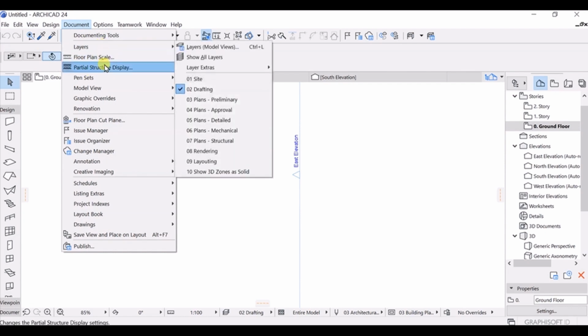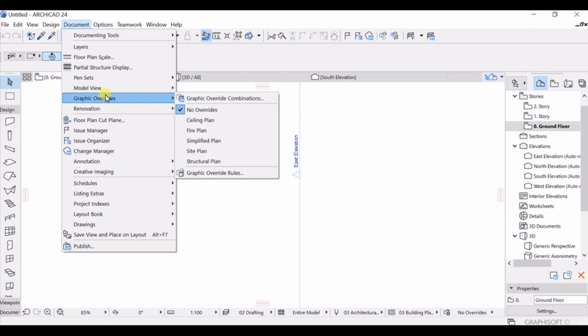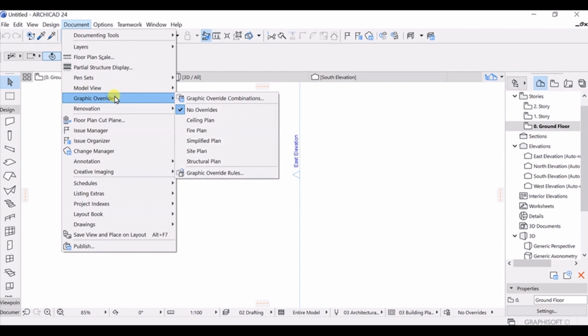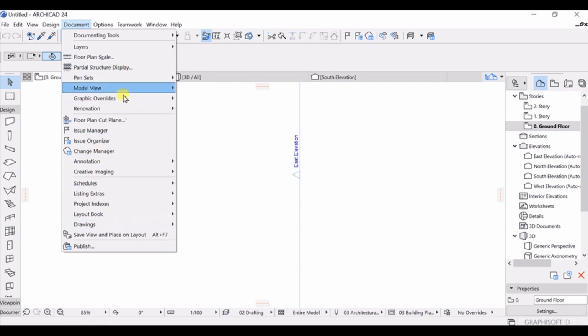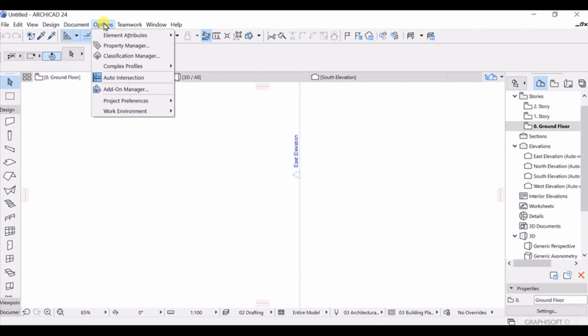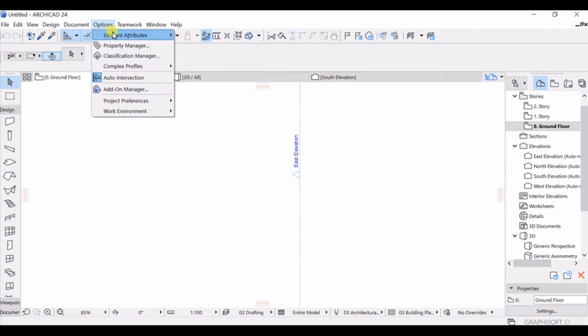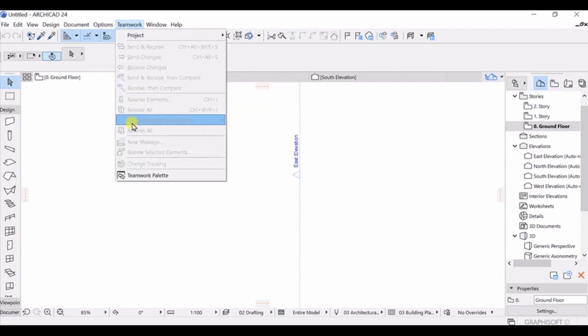Now let's look at the document. In document, you have these options available. You can have a graphical override. So you can have these plans, you can have schedules, you have listing extras, drawings, so you can control annotations. So you can control all these things from here. So basically it is for the layout drawing. Okay, as you can see here. Now let's go ahead and look at the option. If you look at option, you can have these options. Here you can see that we have some sort of specific options that are available. We have working environment and all these details are here.